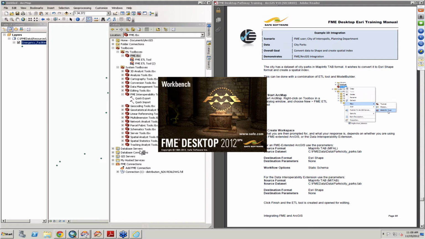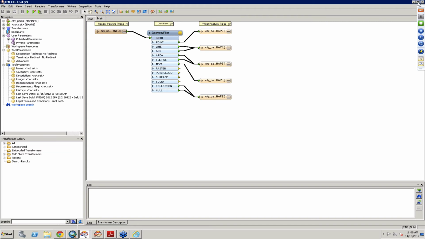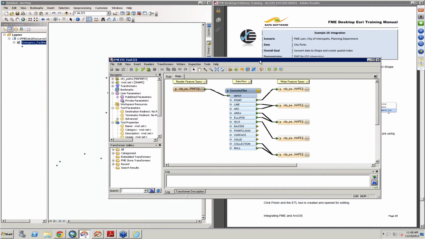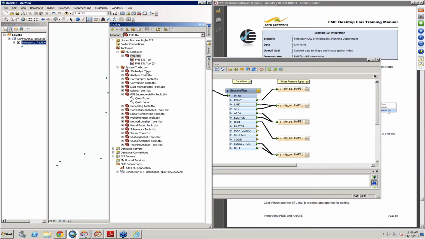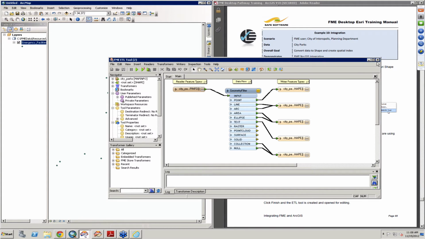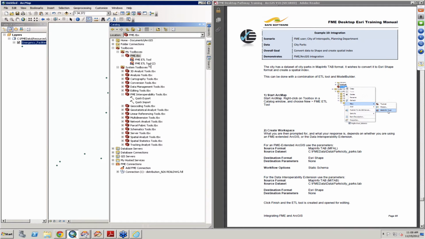So what this does is it creates an FME ETL tool. Now you'll notice it called it FME ETL tool 2. There we go. I would not rename that while this is open. I think you could end up in a bad state that way. If you want to rename it, I would close this, go into catalog, then you can rename it. Rename, example 10.